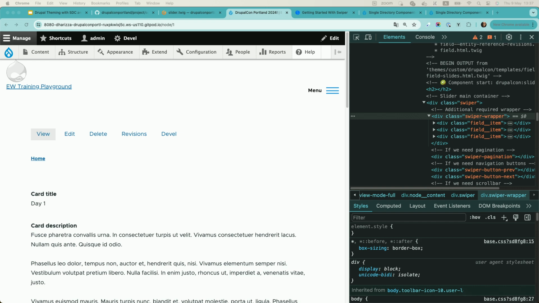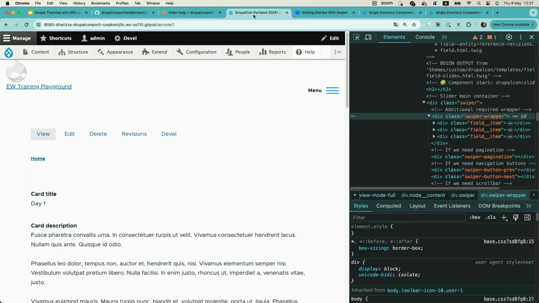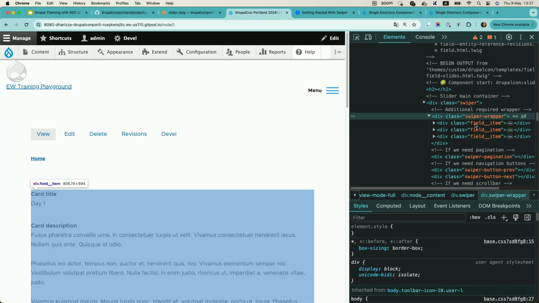One more thing that we might need to look into is that if you look at the slider twig, each of the slides needed to have this particular class, the swiper slide, according to Swiper.js. In our case, each of the slides don't have it. They only have the class field item. So as we're still in the process of getting the HTML right, we need to make sure that when we're sending this data, they will have the right class as well.